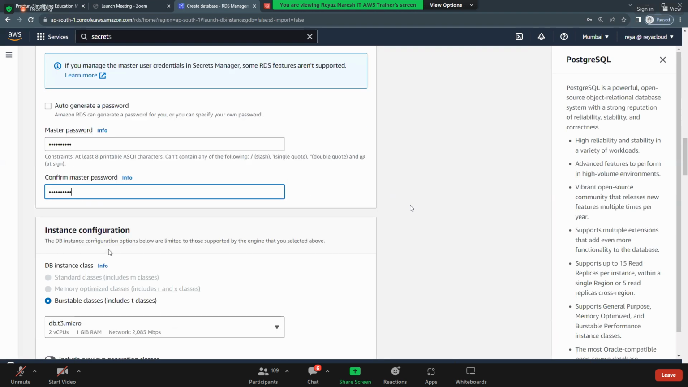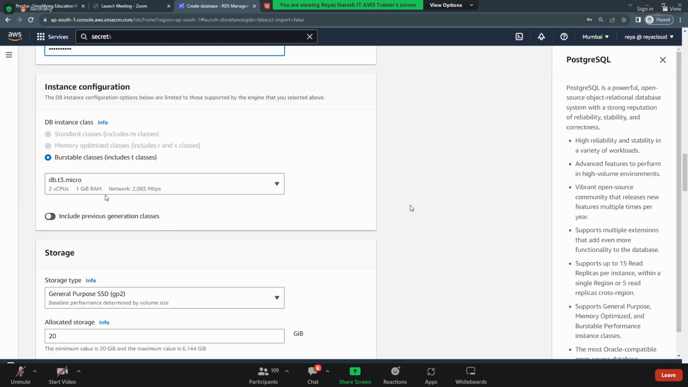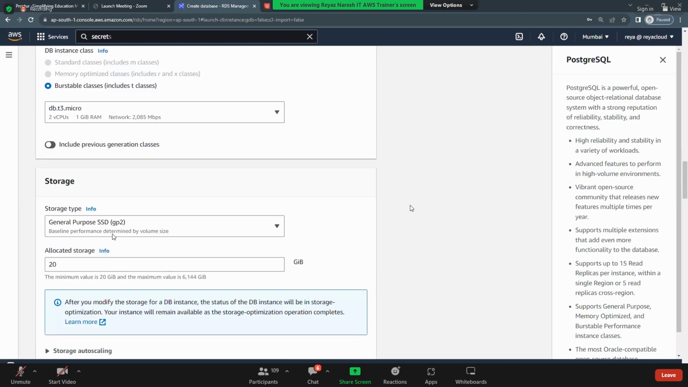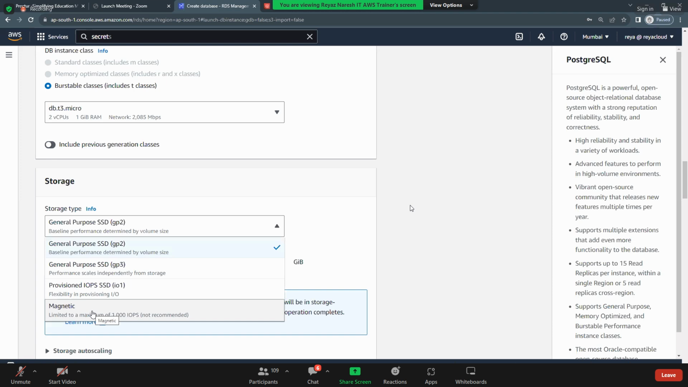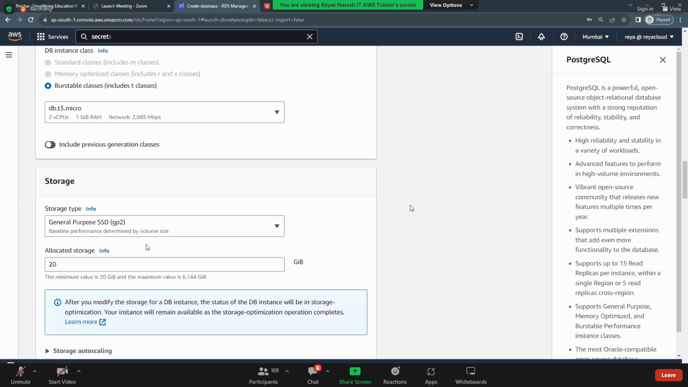Next, DB instance class. Which one? T3 micro. T2 micro is also free, T3 micro is also free, so select that. We are selecting GP2. How much is the storage? 20 GB, that is fine. Are we putting any data inside it now? No. So just go with the 20 GB. Or else, if you think you don't want even one single paisa to be charged, go with magnetic and give 10 GB. Okay, let's go for GP2.